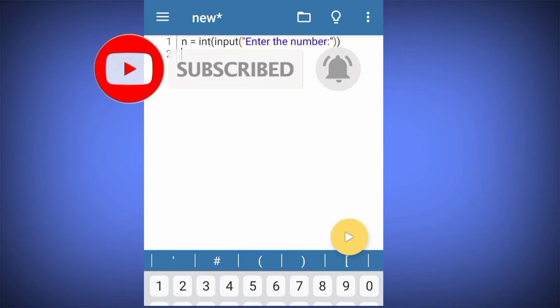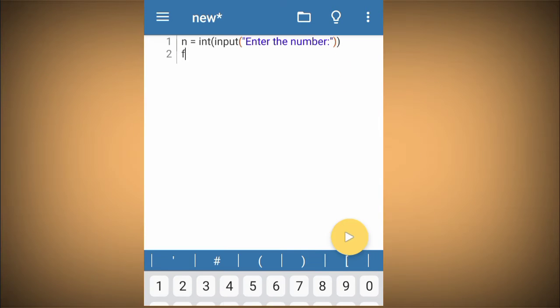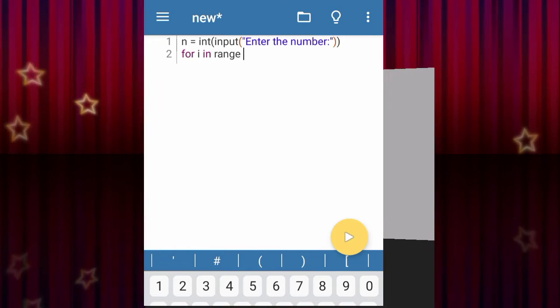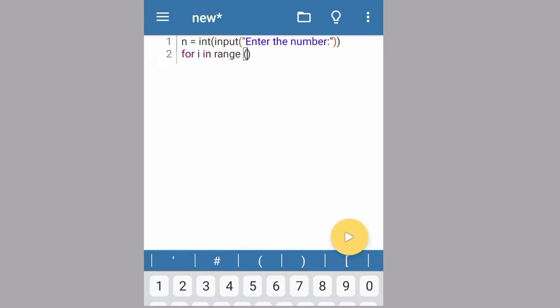After this, in the second line we will use a for loop, that is for i in range. For example, in 1 to 21, we use the for loop with range 1 to 21. Then we use a colon, and after that we give the output, that is print.